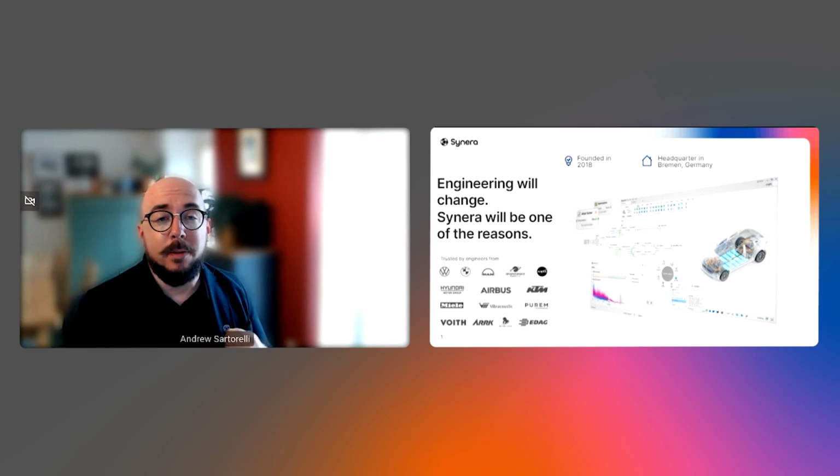Sonara is a company. We were founded in 2018. We're based in the northern German city of Bremen, where we have worked for the past years to create a process automation platform for engineers. And now we're bringing that, with the powers of generative AI, to the future.